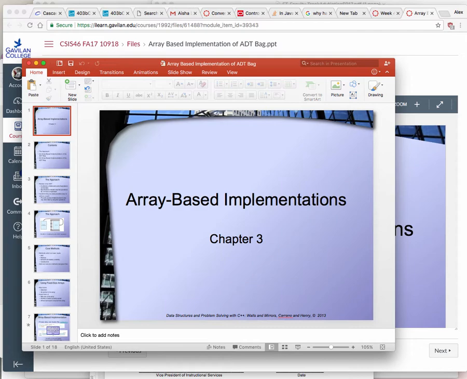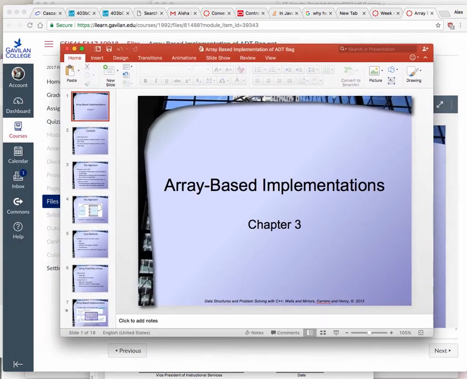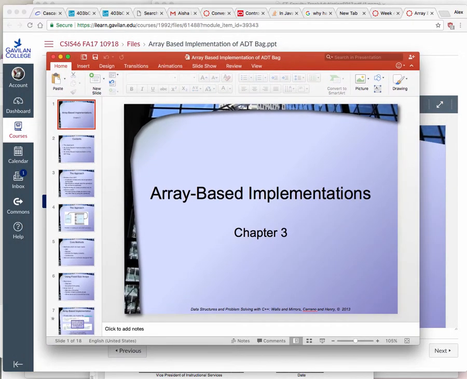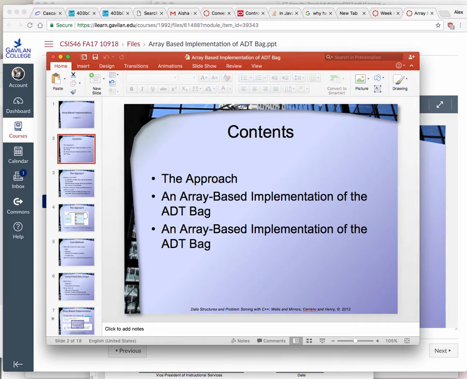Okay, so array-based implementation, and just like a lot of things in this class, we're going to start with how you do this using an array, and then we're going to use different ways to implement the same abstract data type.